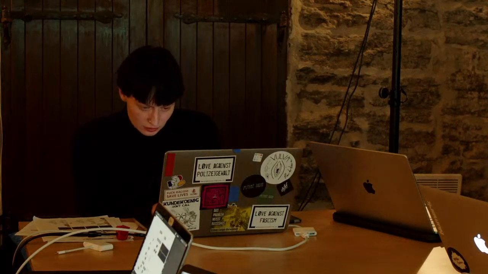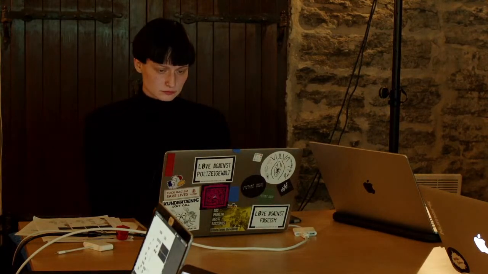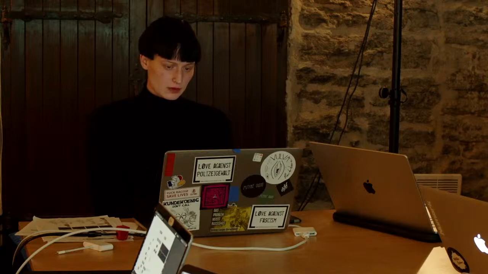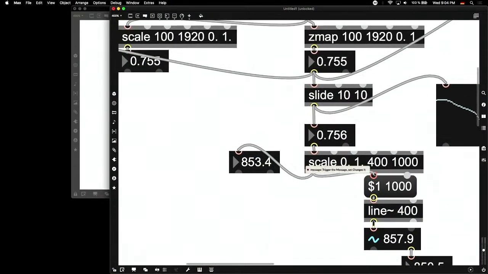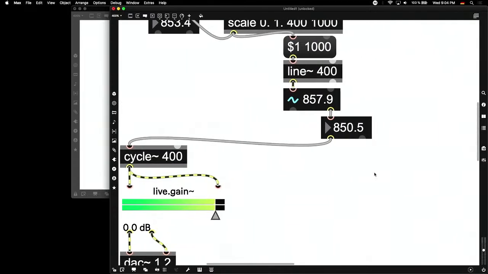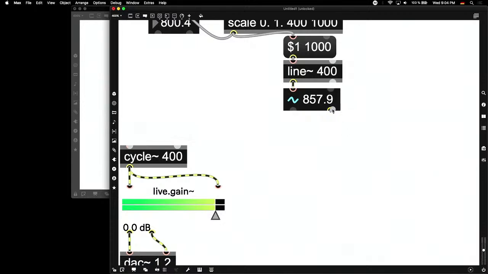Could you put the right output directly into the cycle, without going through this one? From here directly to here. Yeah, this you could do. Okay.